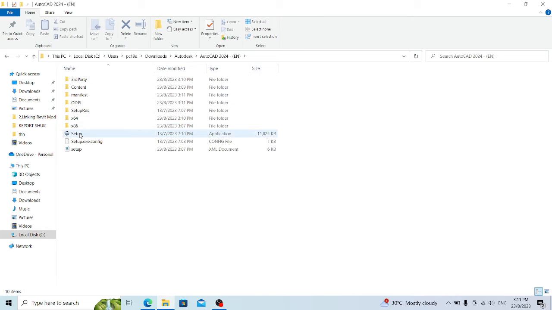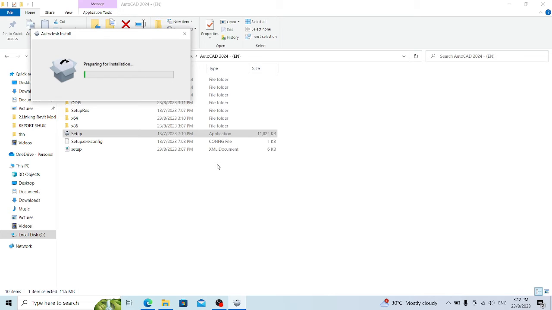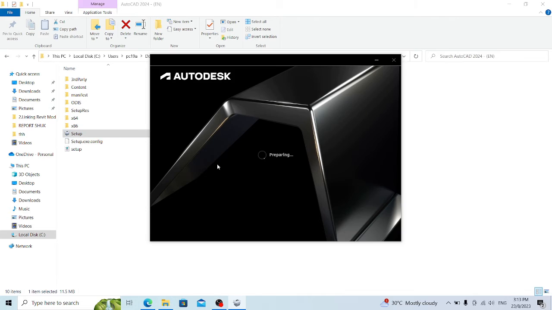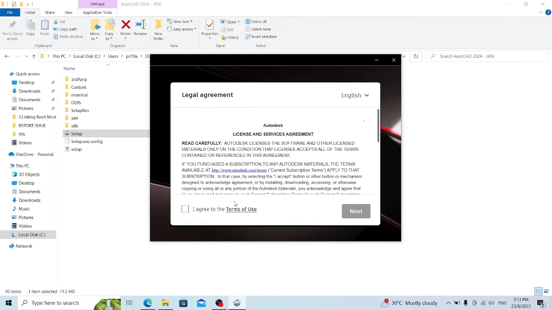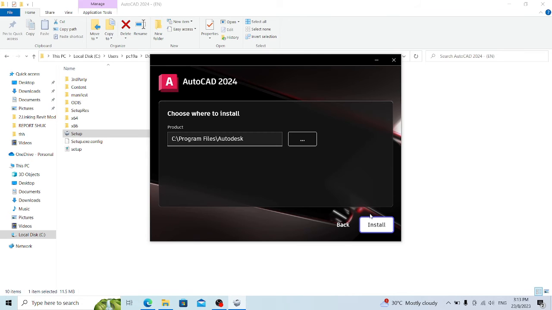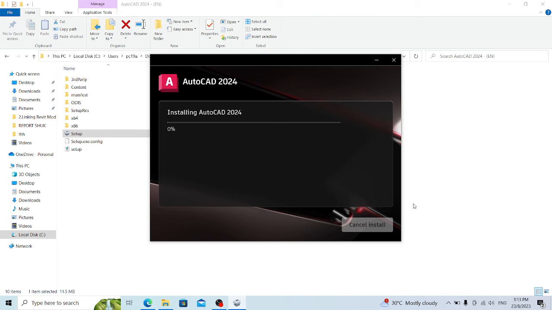So from here we can select setup to install the Autodesk. And right now we can just proceed to do the installation from here.